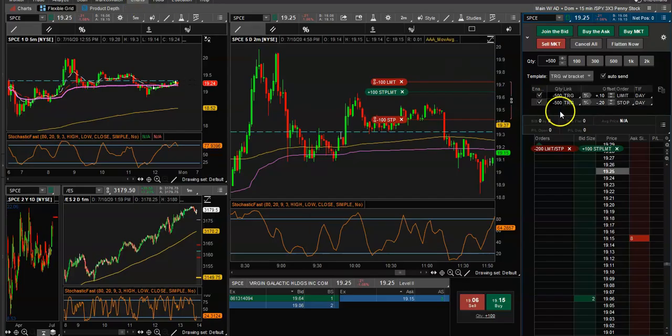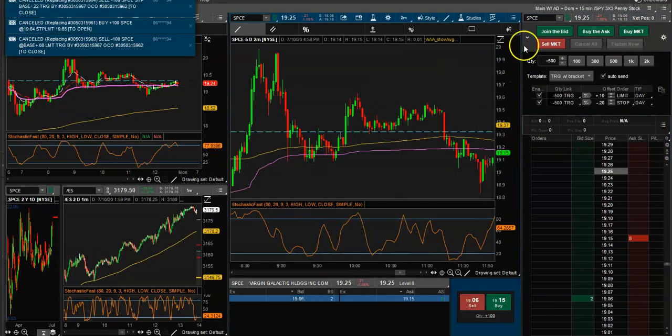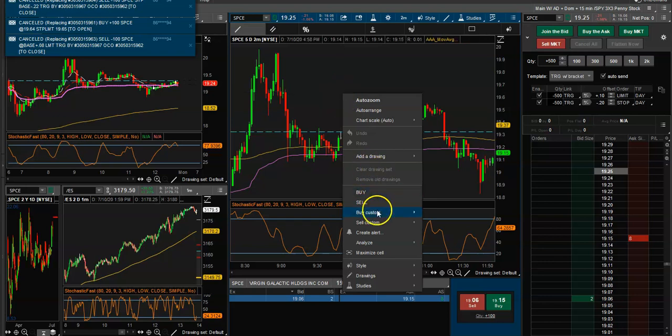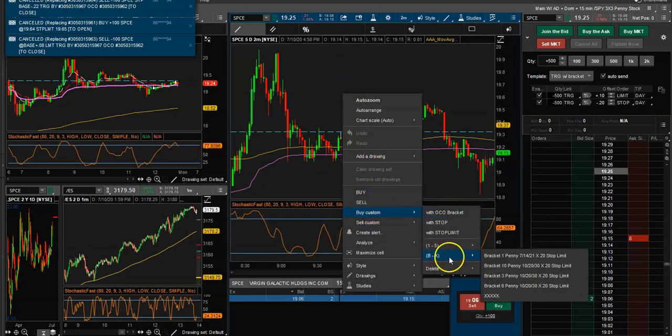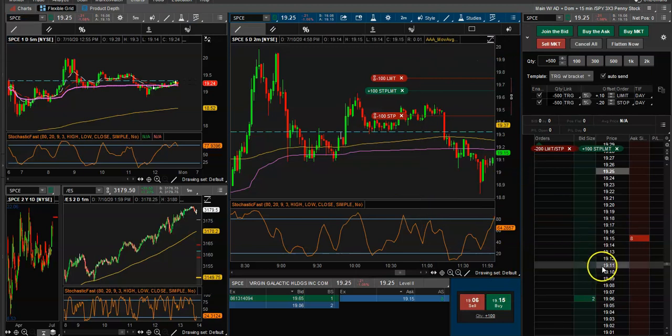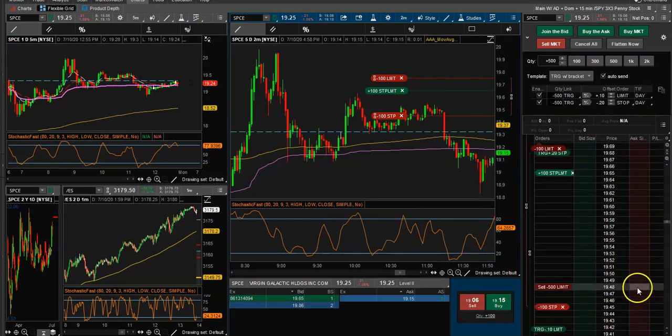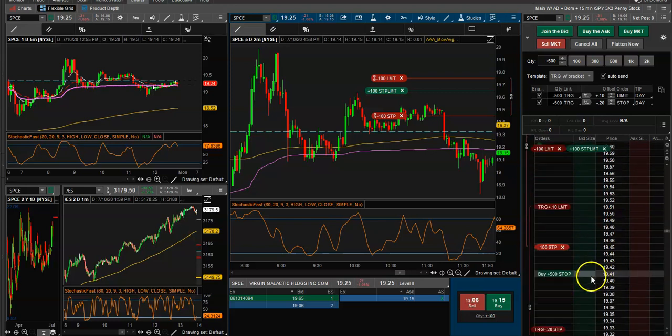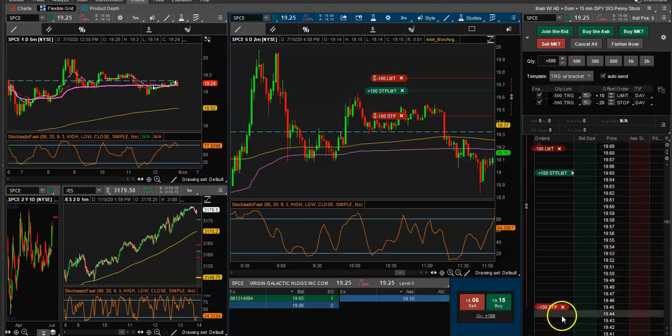Go back to the chart. We'll delete this. Do the same thing. Put our mouse on 1964. Right click. Buy custom, go to the XXX, and now we have, it should be in perfect, 1965 with a 10 cent target, 10 cent stop, or a 20 cent stop.